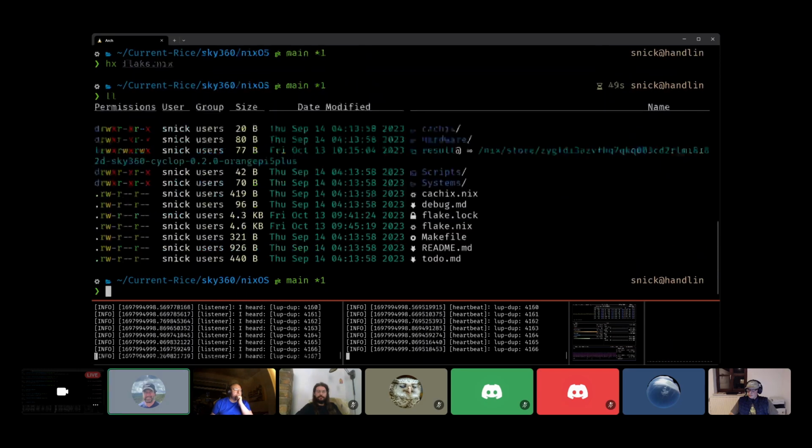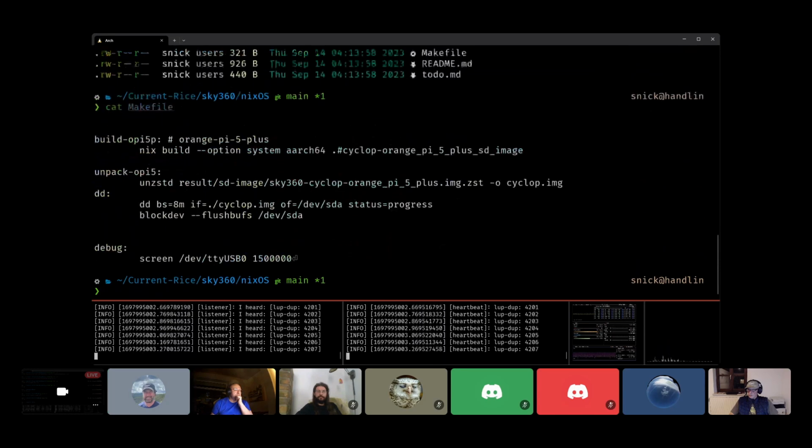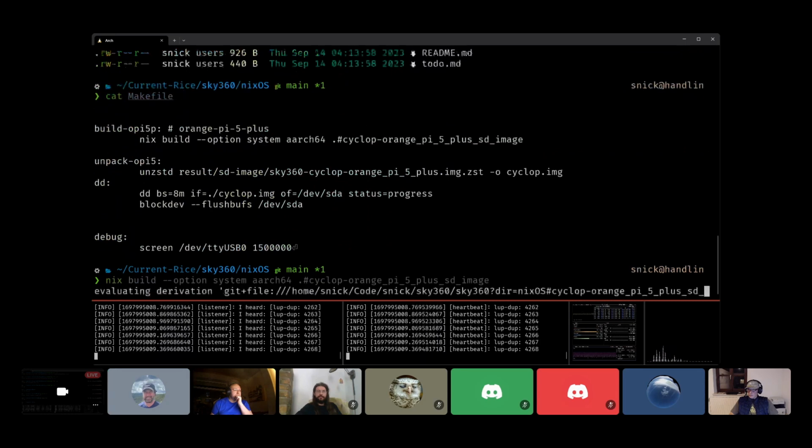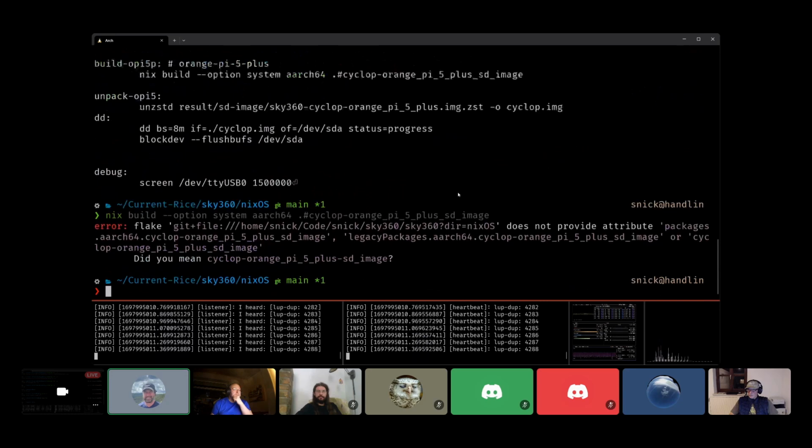Sorry, I forgot a command, but I think it's in the make file. Yeah. So if I run this command, that will start building. And again, right now I'm working on it, so it will not work. I have some changes.